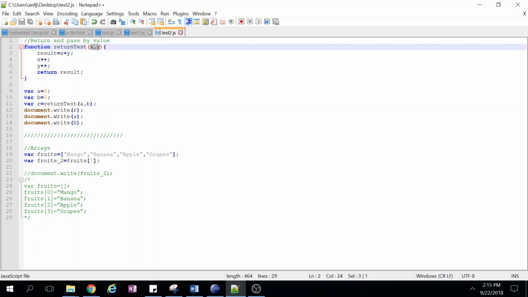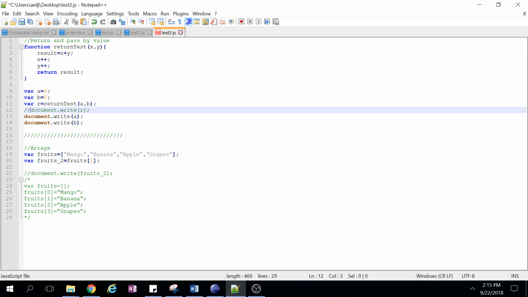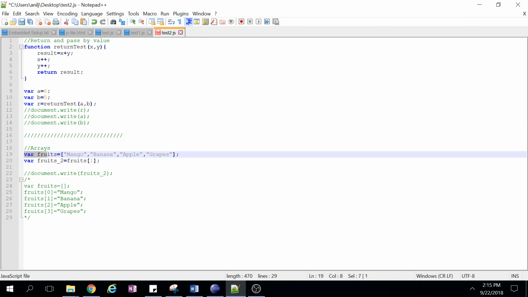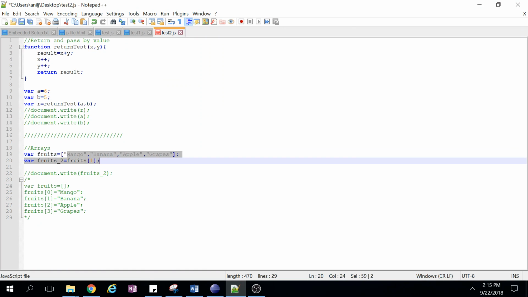Now let's discuss arrays. I'll just comment this out. An array is like a list of similar elements. So how do we declare an array here? Here fruits is the array, these are the brackets, and we put all the array values inside.